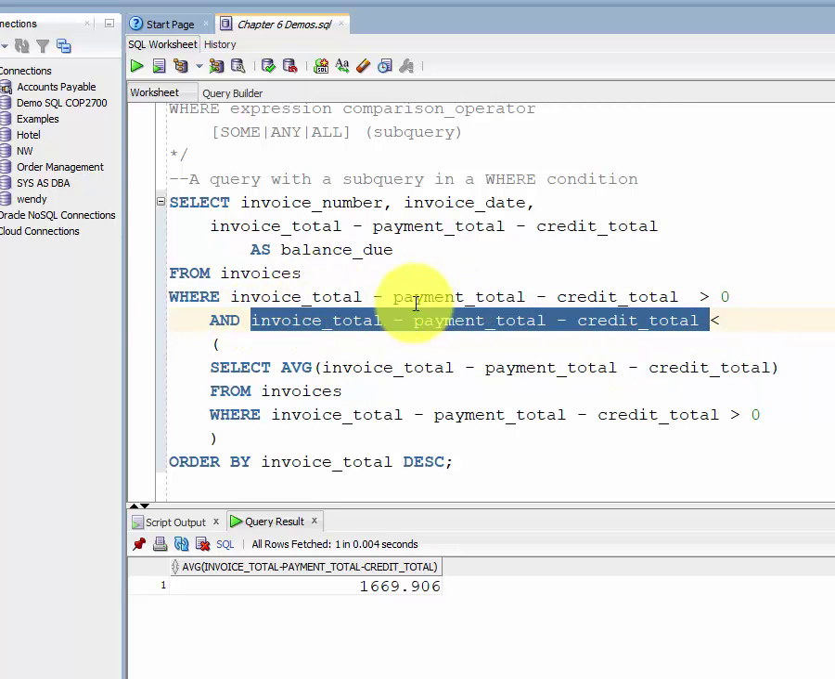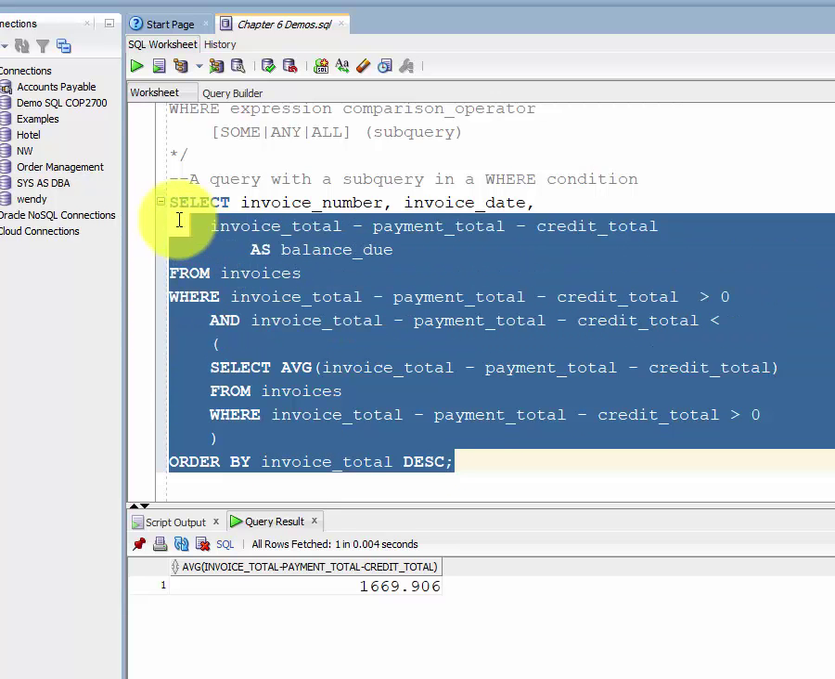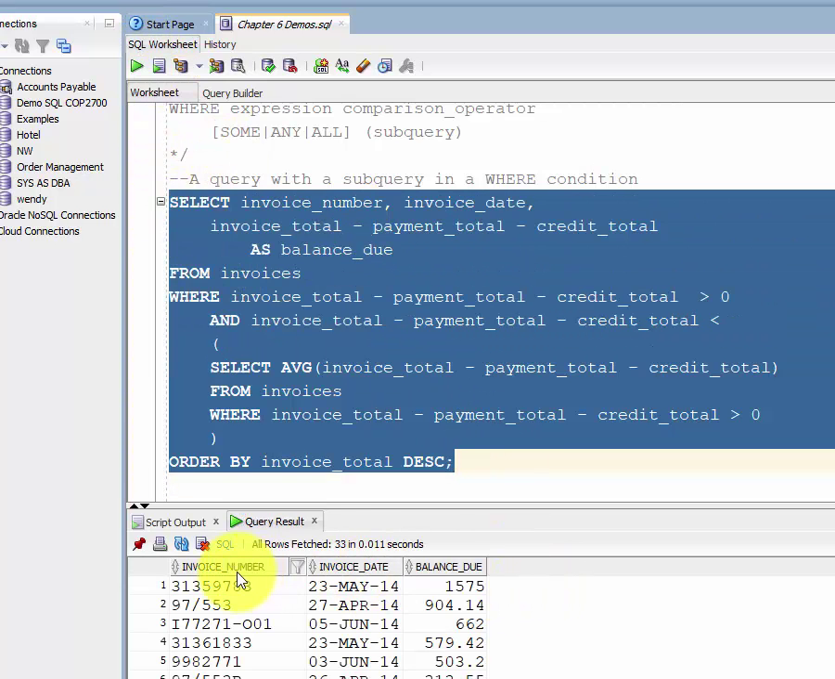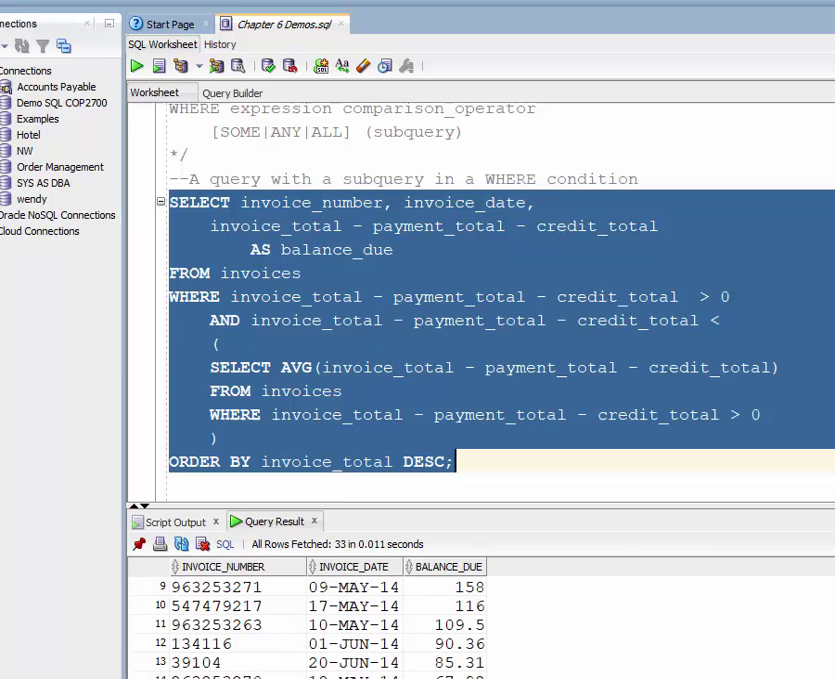So again, it's making many calculations through here, and then it's going to give me my invoice total sorted descending. So let's go ahead and run this. So I have my invoice number, my invoice date, and my balance due. And again, my balance due is less than my average that I owe, but it's greater than 0.